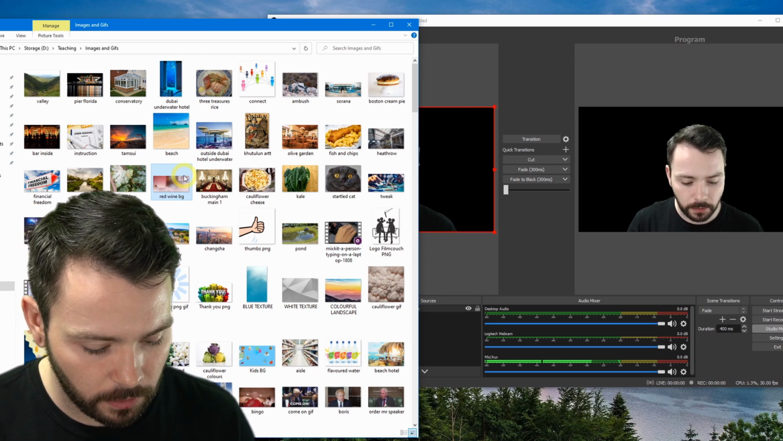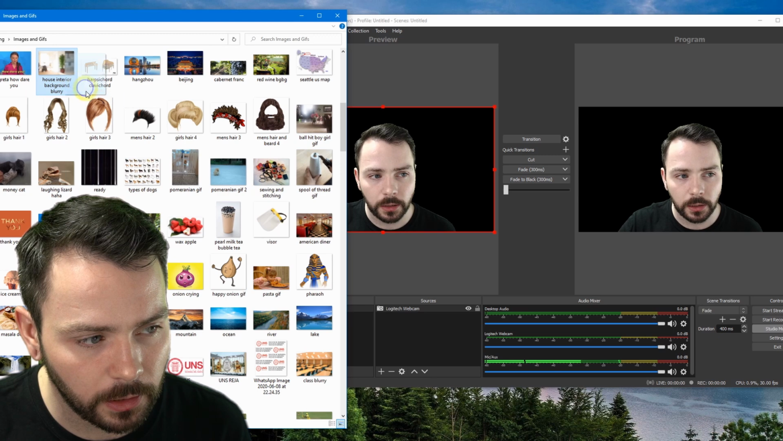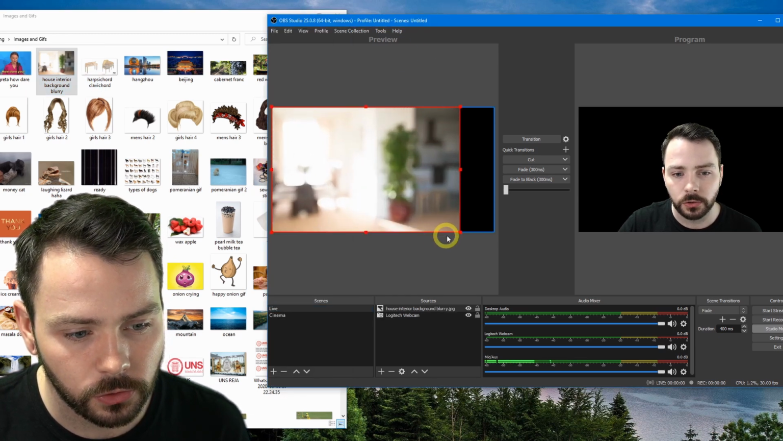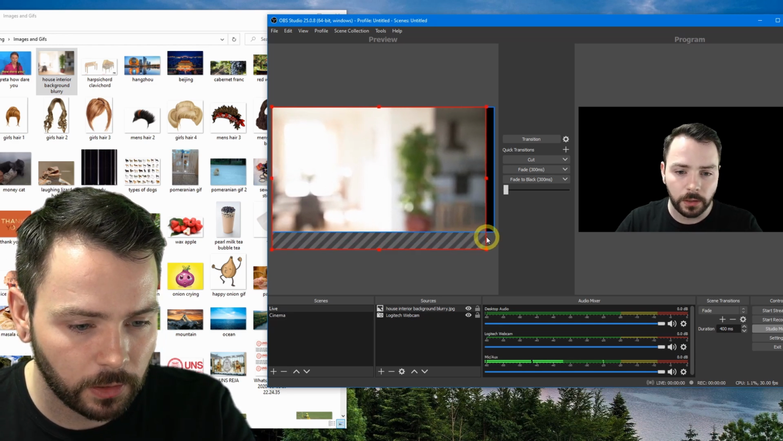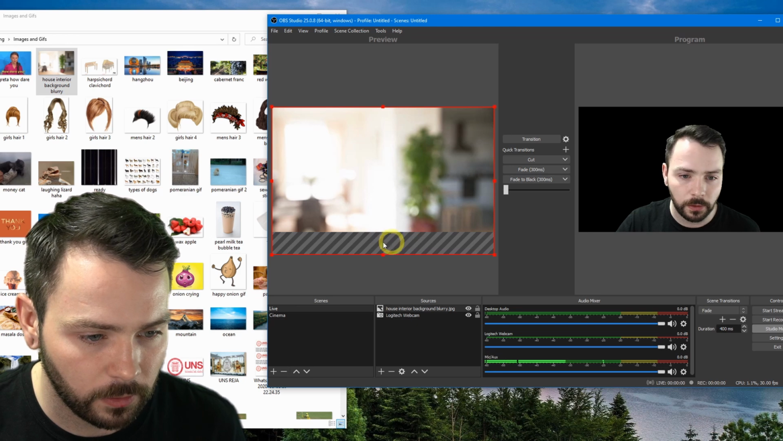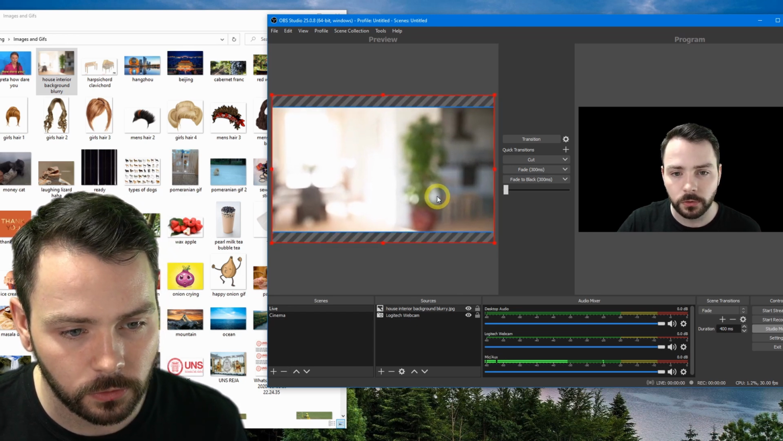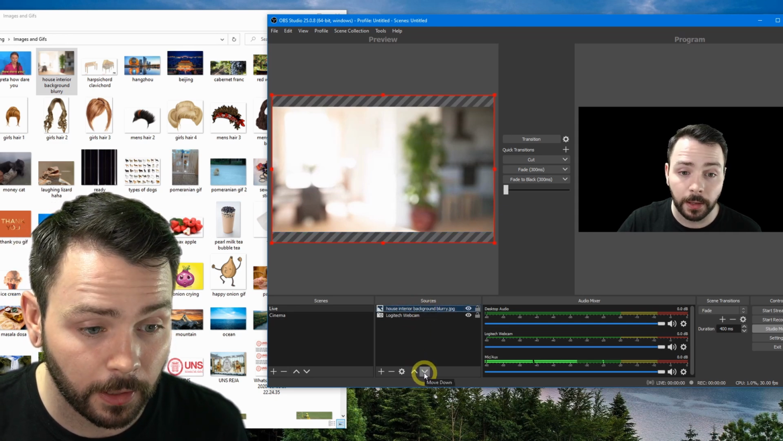So I already have a background saved. Let's look up house. Okay, so I'm going to drag and drop this in here. And let's just drag it. Keep dragging, even though it's going down into this area where you can't see what's going on. It's fine, it's still there in the full screen. So we'll drag it like that. Move it below my webcam, and there we go.